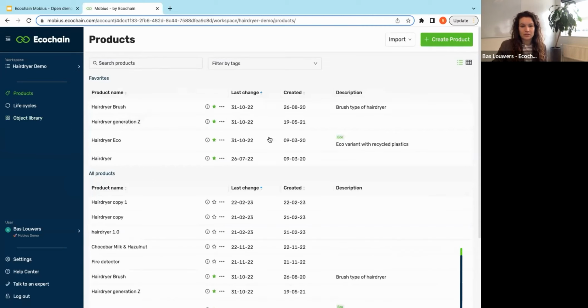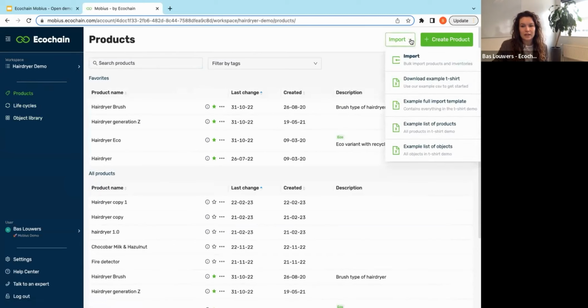I will go in the Mobius tool to products. You have the products lifecycle and object library here as well. And here you see the import button. And this button says bulk import products and inventories. And we also have a download example because it is a specific CSV file that you need to import. So you fill in this Excel file, you get into a CSV file, and this is what you can import.